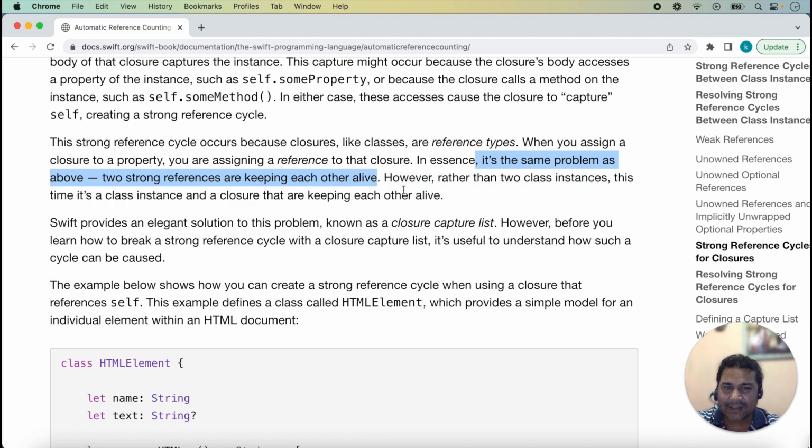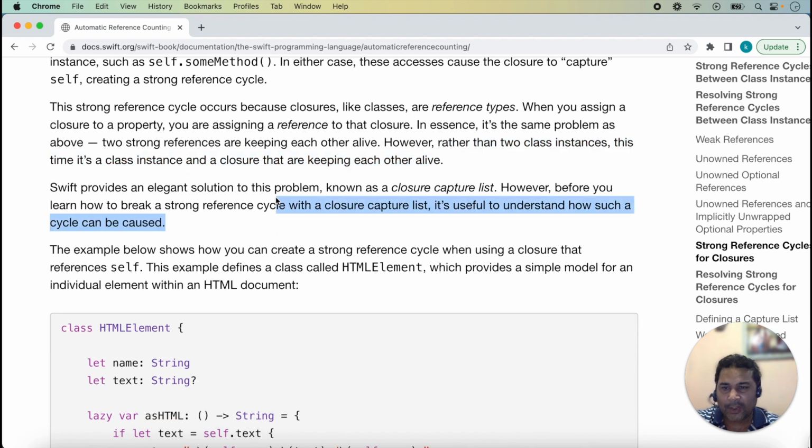In our previous lectures we noticed the same problem when one class holds a reference to another class. Rather than two class instances, this time it's a class instance and a closure that are keeping each other alive. The class is holding a reference to the closure and the closure is holding a reference to the class, so they are strongly referenced with each other. Swift provides an elegant solution to this problem called the closure capture list. We will resolve this problem with the closure capture list.